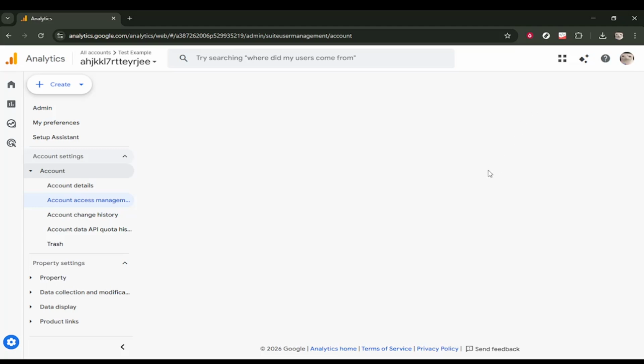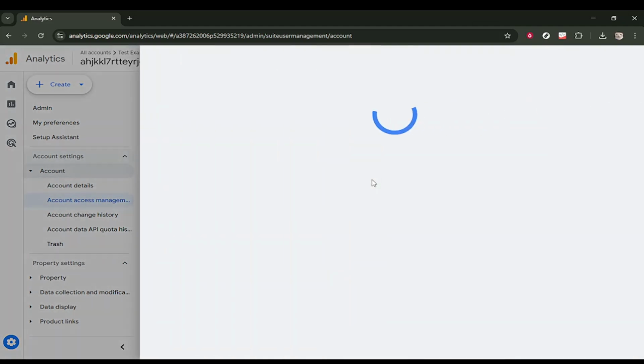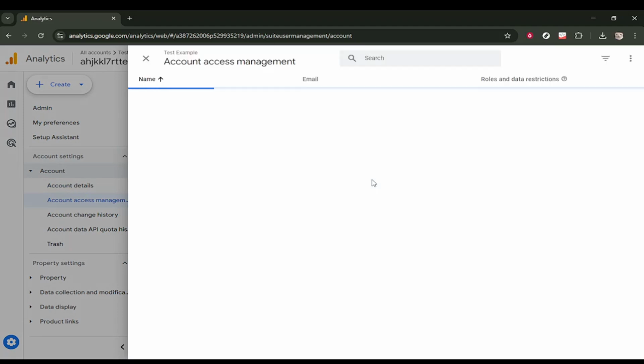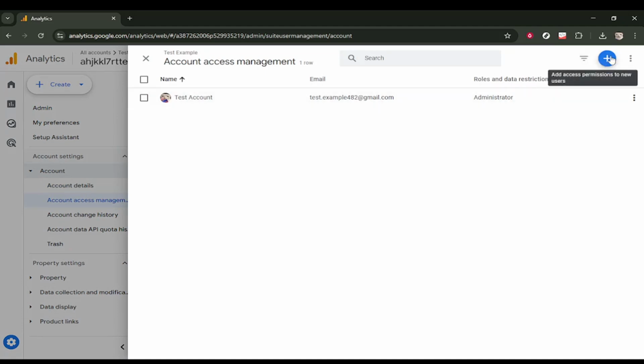Once you are on the Account Access Management page, focus on the main list area where existing users and roles are shown. Click in the highlighted area where the user list and access controls are displayed. This helps ensure you are viewing the correct panel before adding anyone new. Now click Add Users. This is the control you use to share access with another person. From here you will be able to enter the user information and assign the appropriate level of permission.